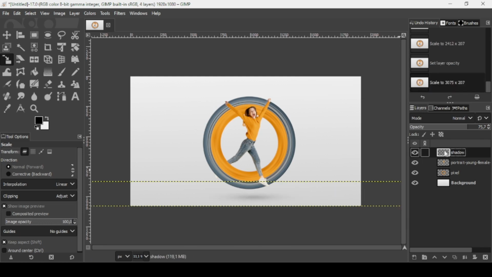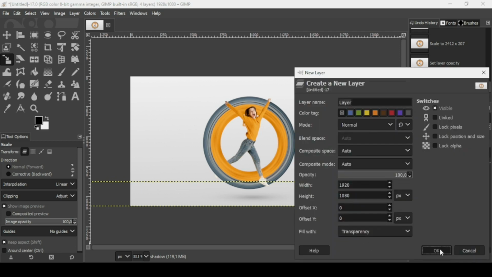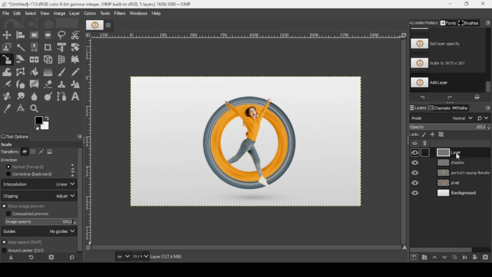And now I'm going to add some highlights on the pixel stretch. So I'm going to select the shadow layer. Click on this icon to create a new transparent layer. Fill it with transparency, press OK. Let's name this layer, double click on the name. Let's name it highlights. Press enter.